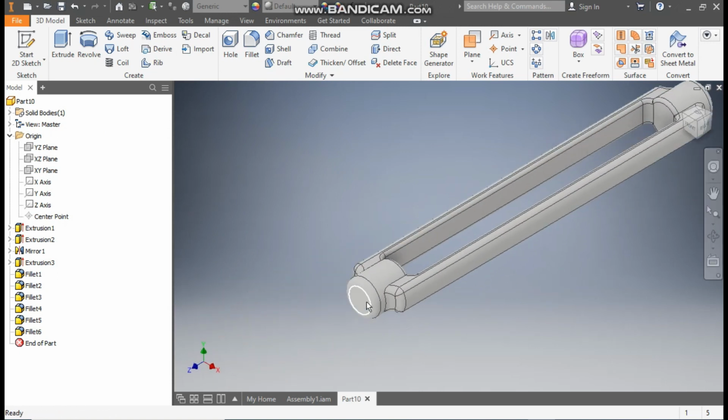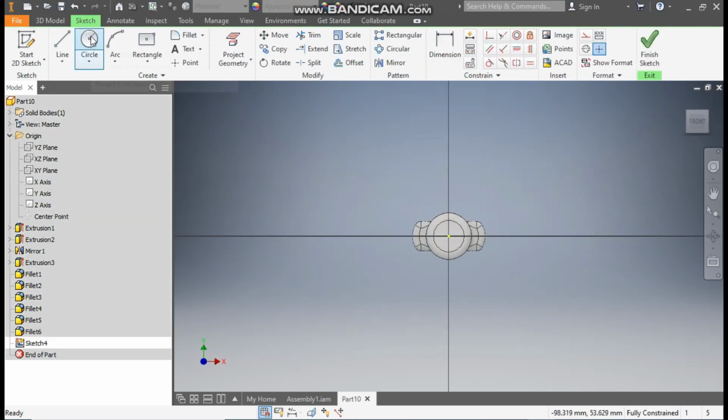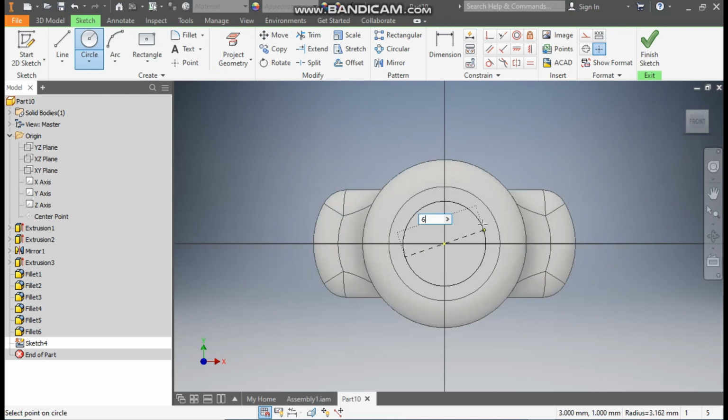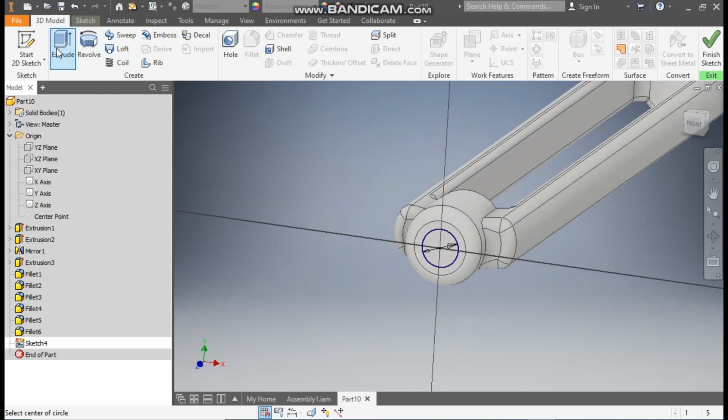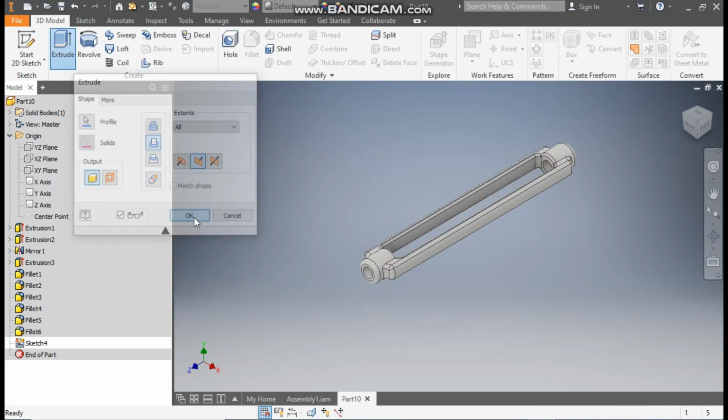Now select this face, go to create sketch. Take this circle command from this center point. Make a circle of diameter 6. Go to 3D model, take extrude, and here flip the direction so it will take cut, and here we will select all. So it will be a through cut and press OK.